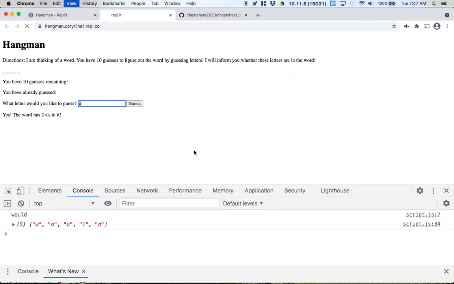So we'll refresh our screen. It runs the setup function, so we've got six little underscores. And now maybe we want to guess A. So we'll type guess, and we can see that our guess is showing up down here, which is perfect.